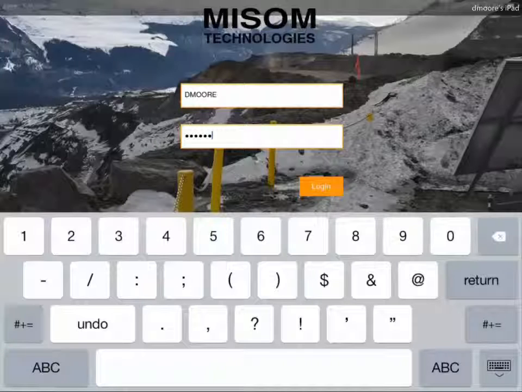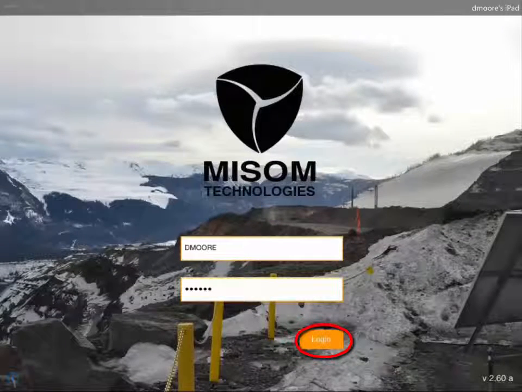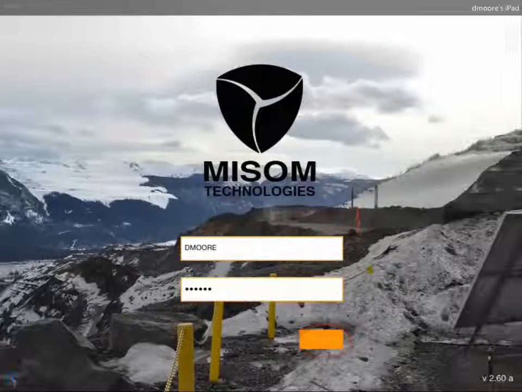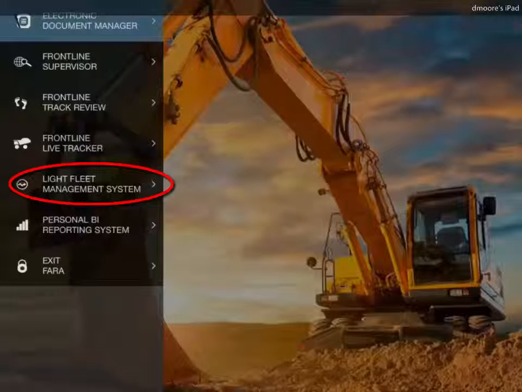And then when you're done, click this minimize keyboard button in the bottom right hand corner, and that'll drag the screen down, and then click the login button. When you log into the Light Fleet Management System, the first thing you want to do is set your status.